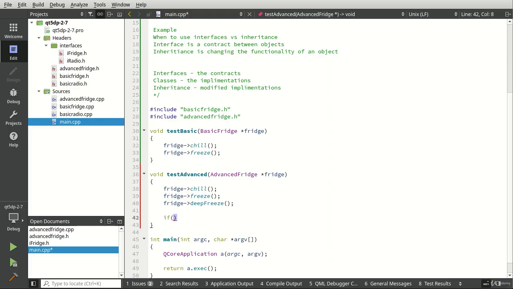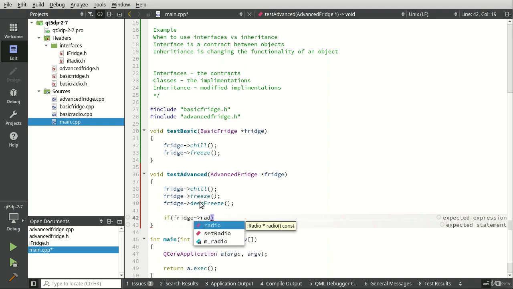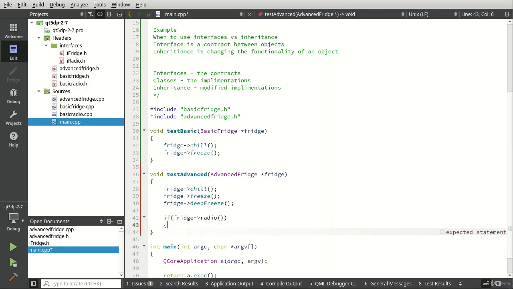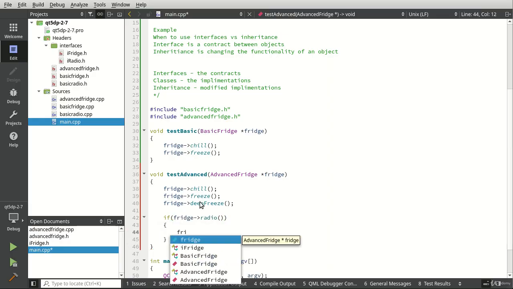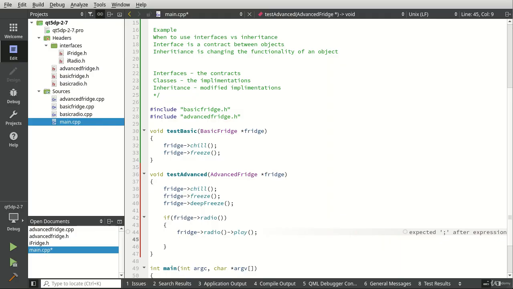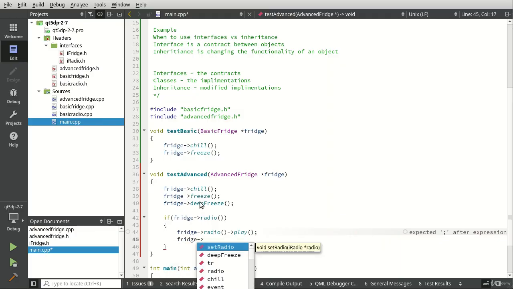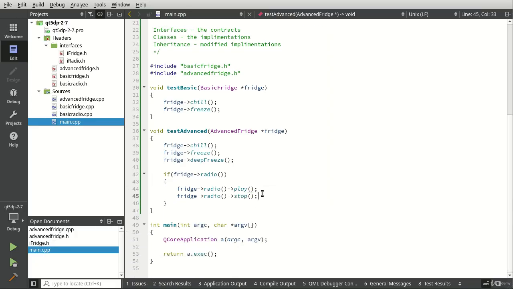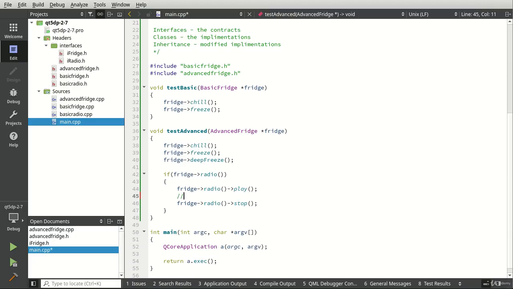And we're going to say if fridge radio, because remember that's a pointer, so we want to make sure we actually have an object on the other end of that pointer. Then we're going to say fridge radio dot play. I shouldn't say dot play. I have a nasty habit of doing that. And then let's go ahead and stop, so we can listen to some music for a while.